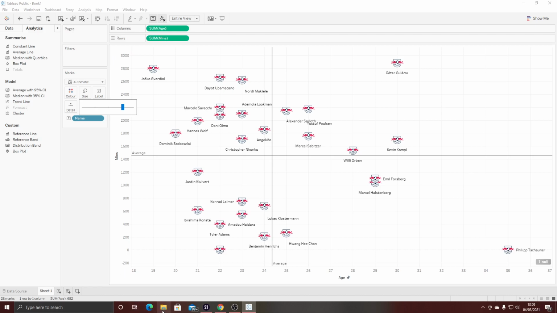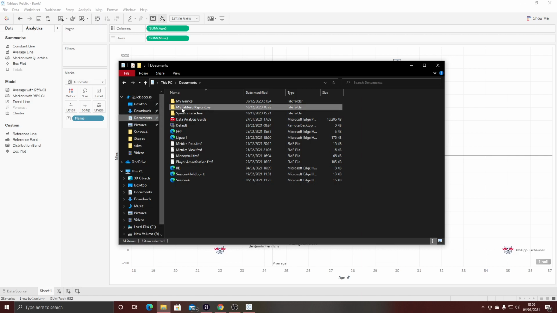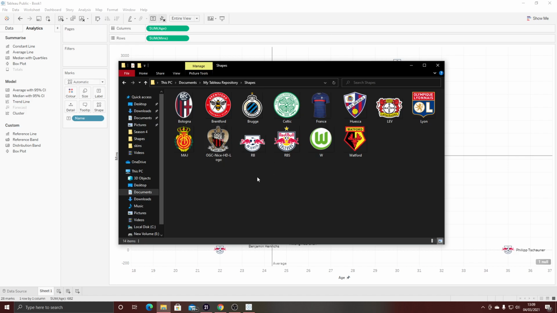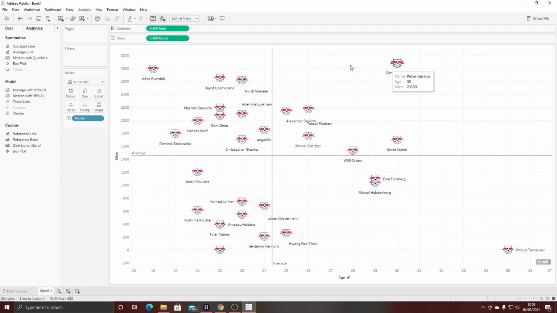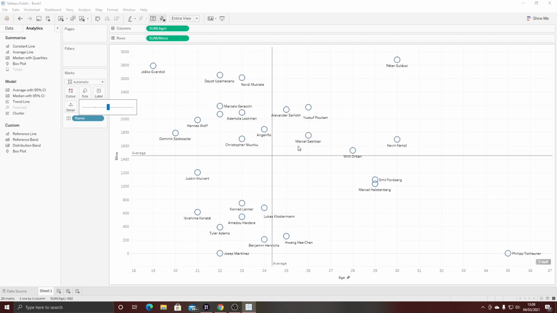Now, the way that you do that is if you just open up your documents, there's a Tableau repository, and in that is shapes. You just save any PNG that you'd like to use in here, and then it will appear in the shape side of things. Don't want to do that today though. What we want to do is just do a bog standard squad profile that looks good.